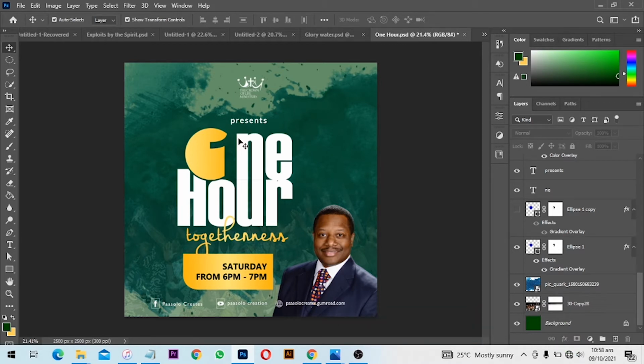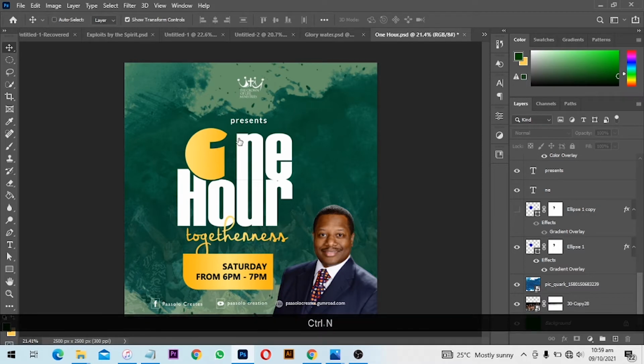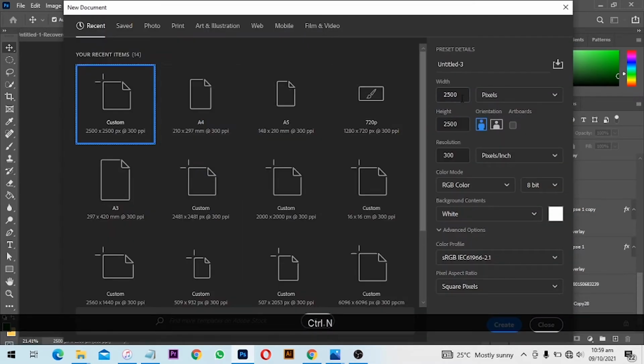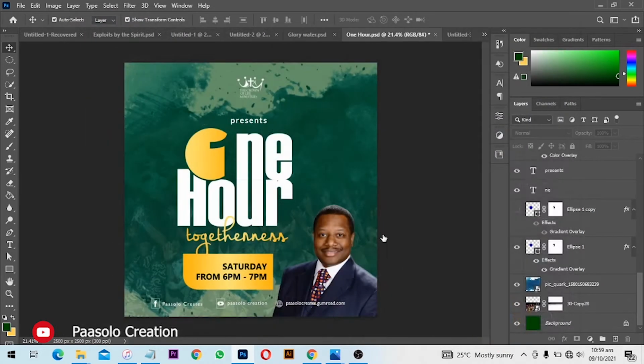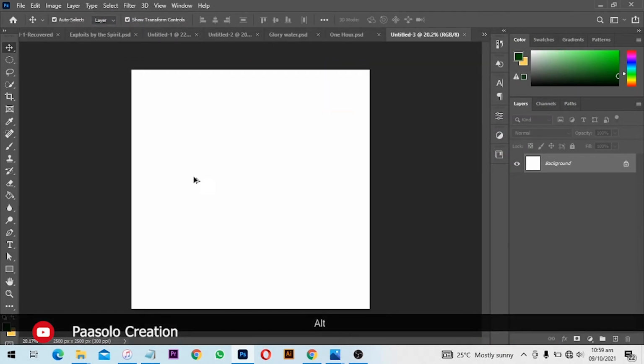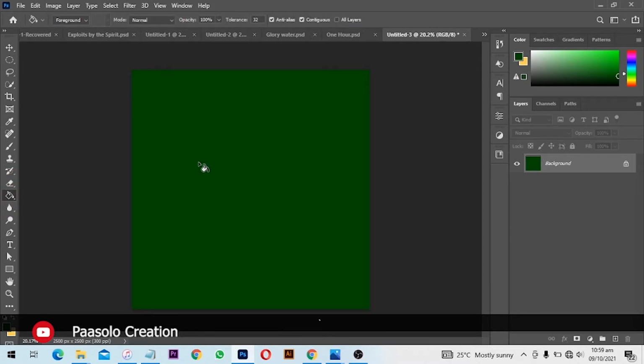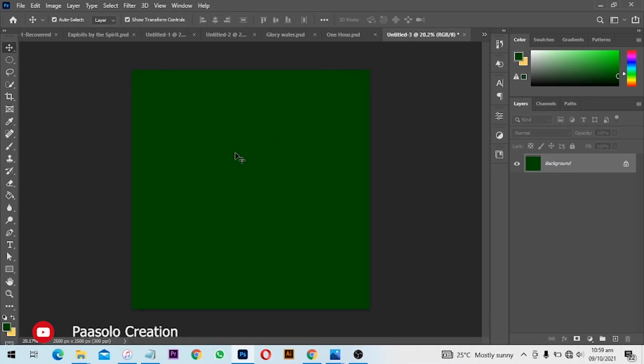Alright, so first of all, we start by creating a new document, 2500 by 2500. Click on create. Alright, so we are going to pick the paint bucket tool. I love this tool so much. You just fill the background with any color that you want.